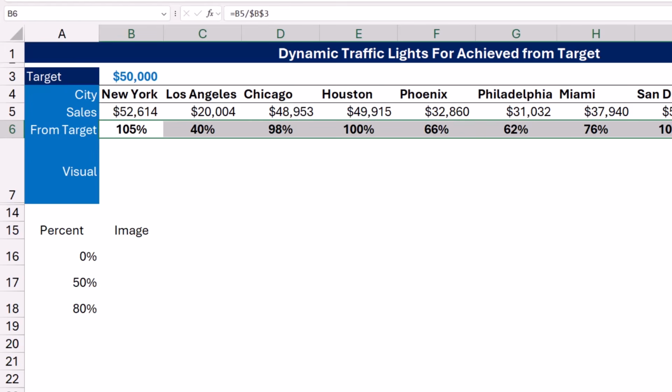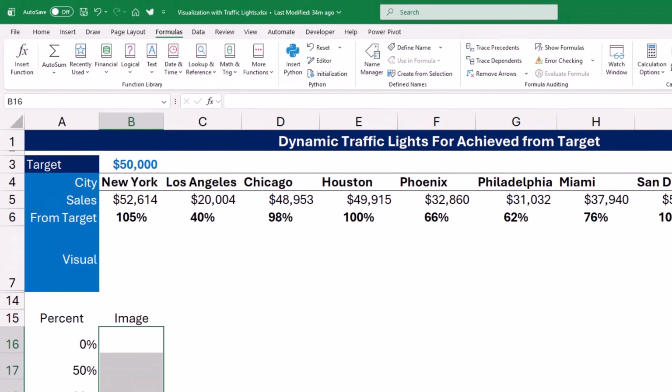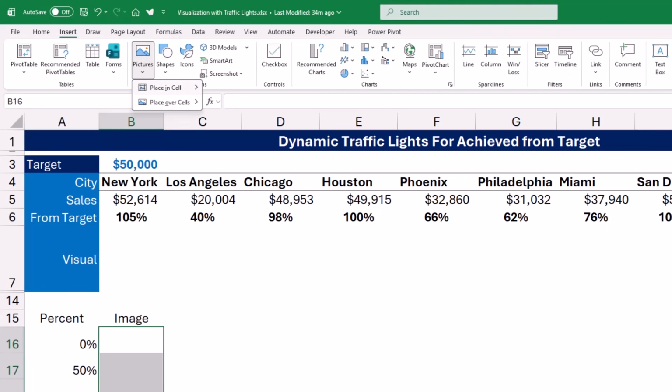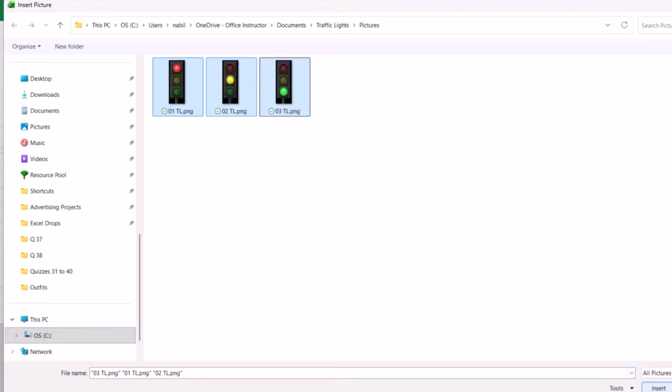I want to bring the picture of the traffic light first. Then I select the 3 cells from B16 to B18. And I want to insert a picture in cell. On the Insert tab, I click on Picture, Place in Cell, this device. I select the 3 traffic lights, and there I hit Insert.